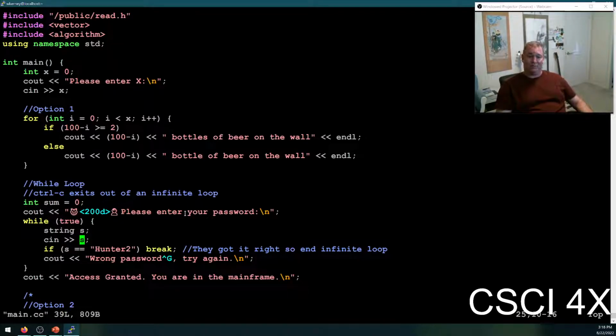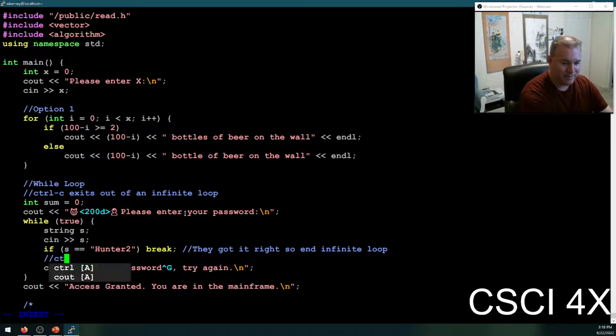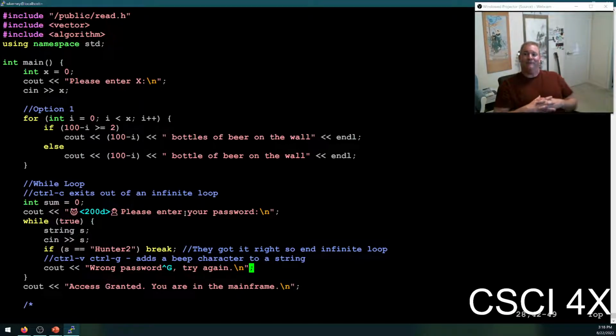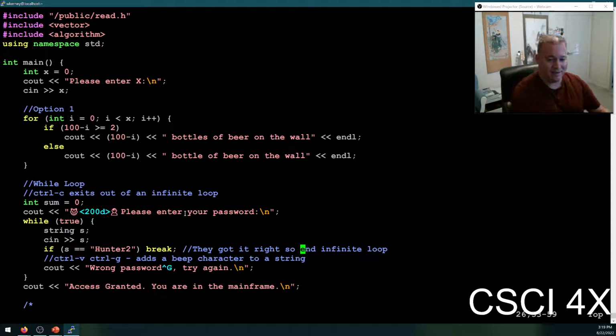So, yeah, you can put beep characters in. You enter a beep character via Control-V, Control-G. And then you can embed a beep into a string, because that's actually part of the ASCII and Unicode standard. You can put Unicode in there if you want. Unicode can be added to your strings.